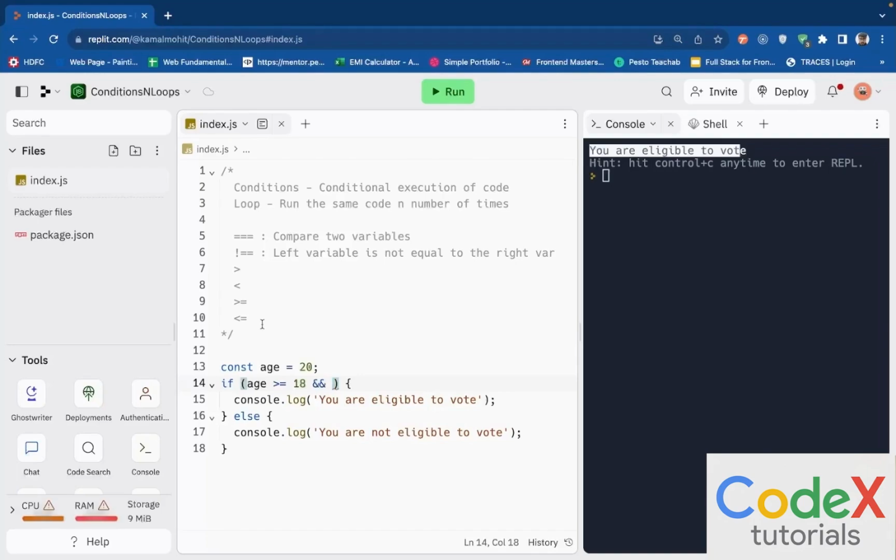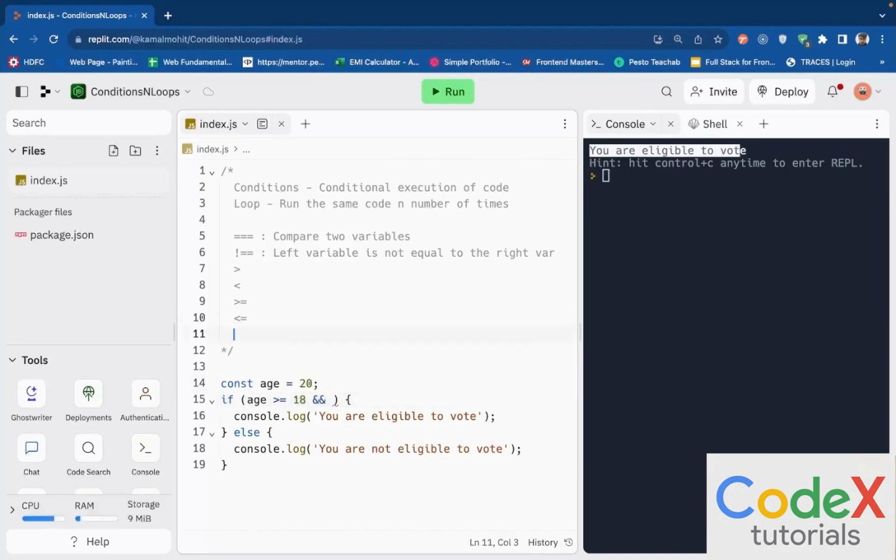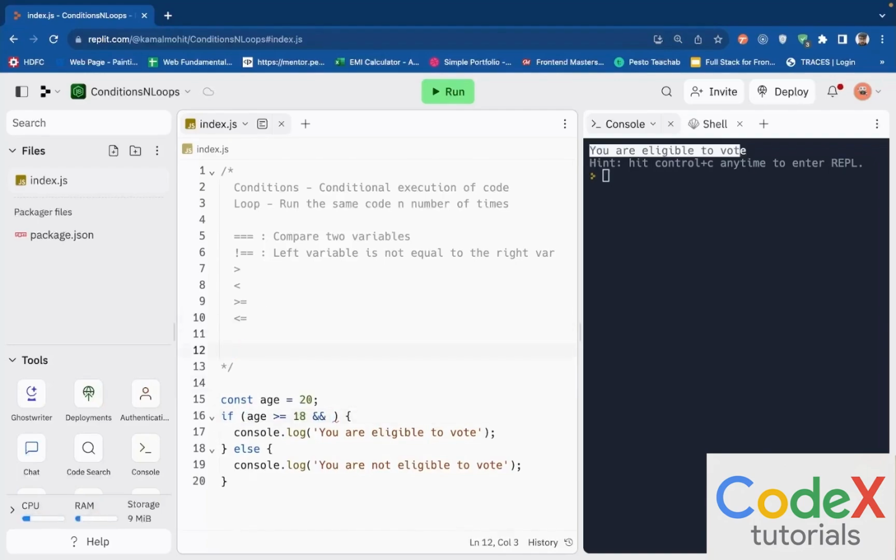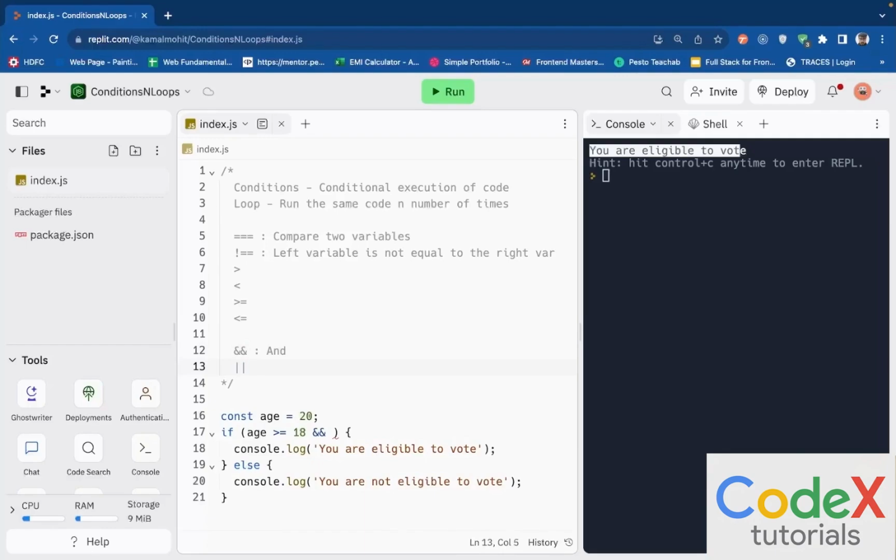There are multiple logical operators inside of our code, and the most commonly used ones are double ampersand, which translates to and, and there is double pipe, which is called a pipe. So double pipe roughly translates to or. Whenever you want both of these conditions to be true, then you use the and operator. And when you want one of the conditions to be true, then you use the or operator. This is how you use the logical operators in JavaScript.